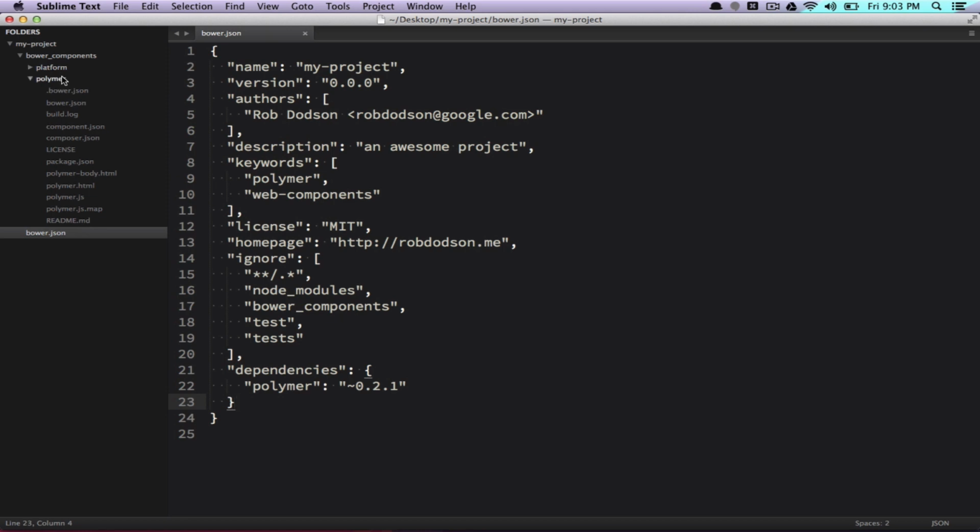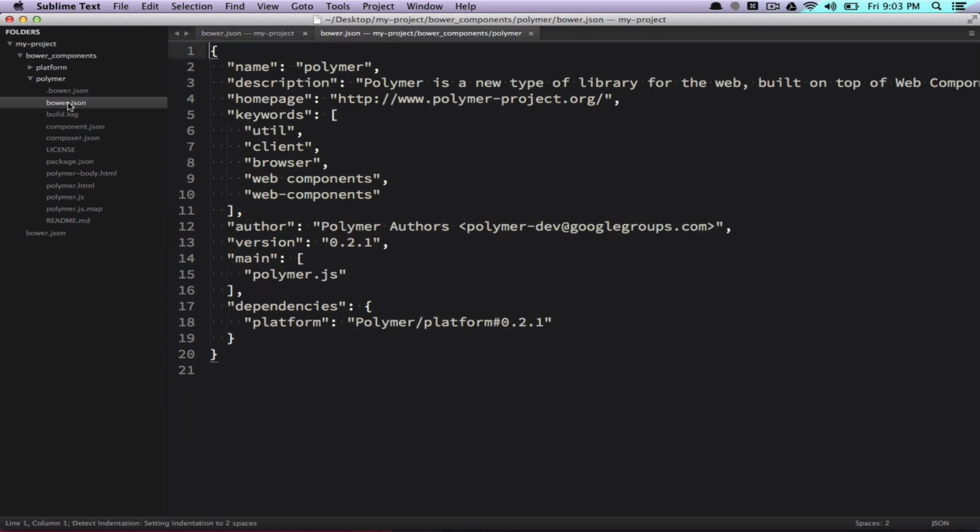So platform is another part of Polymer. And what Bower has done is when it installed Polymer, it went and looked to see if Polymer had a bower.json file, which it does. And inside of there, it lists its dependencies as platform. And it tells Bower where it can find platform. So then Bower is like, oh, cool, I need to go get that thing as well. So it pulls down platform as well, which is really helpful.